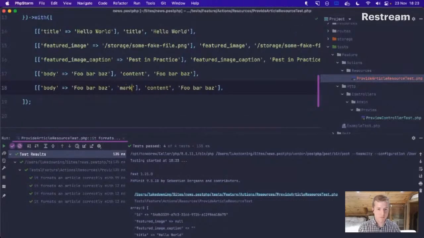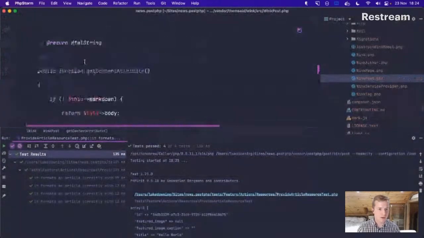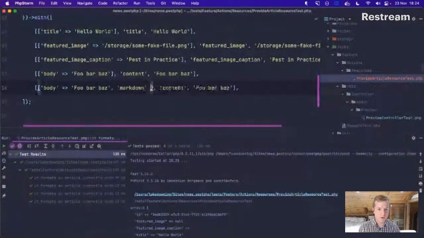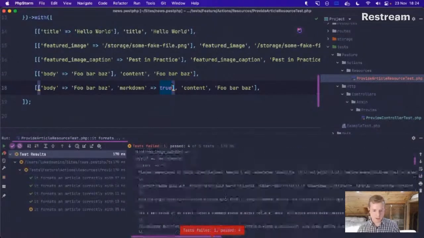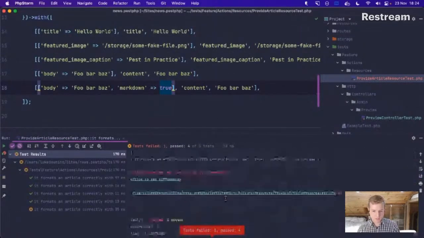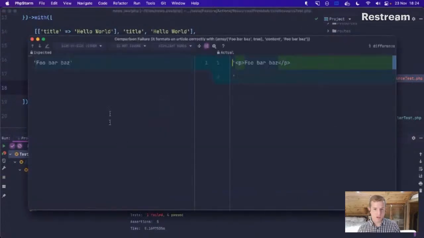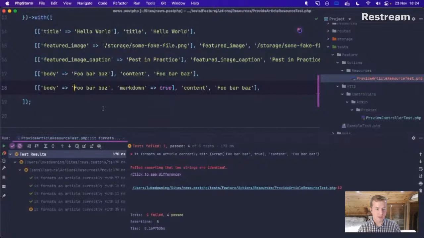Let's say Markdown, I think that's what it was called, right? Yeah, Markdown true, and let me just see what that actually looks like. Failed, asserting that two strings are identical. Yeah, that's fine. Okay, so it's put it in a p tag, which is what I expect. I bet if I did this, it would be in an h1 tag. So let's actually test if that's the case.